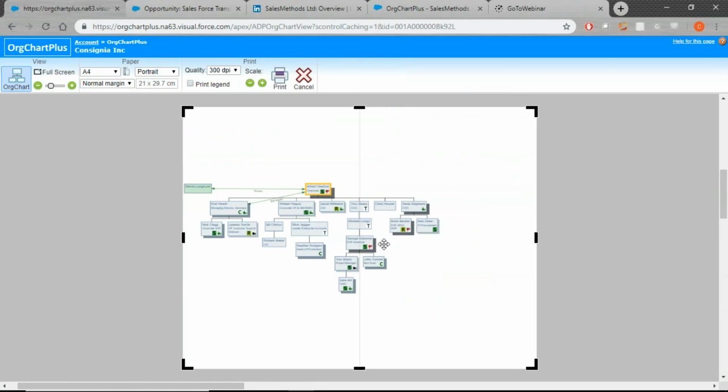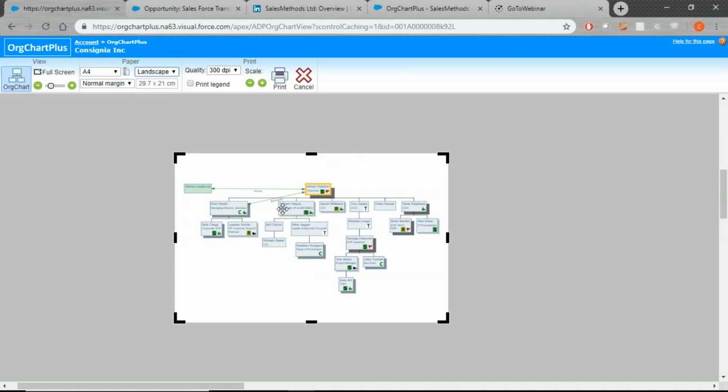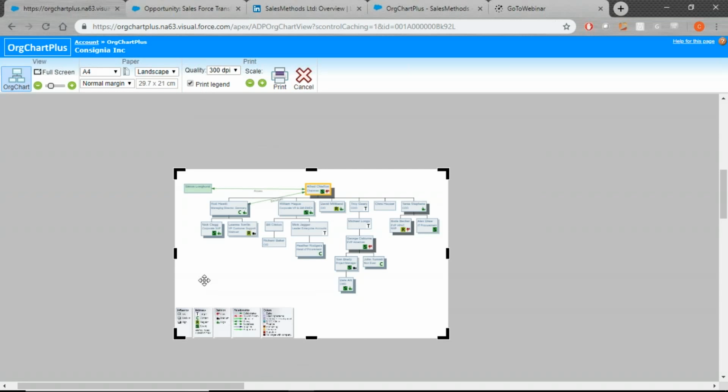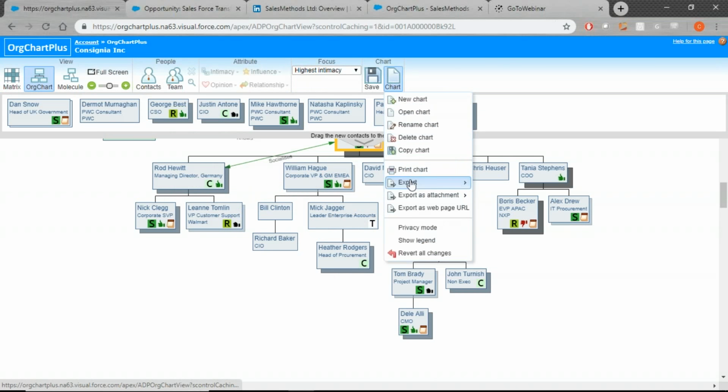So if I click on that, it takes me to this view here where I can fiddle about with the page layout. So if I wanted to make it landscape, I could do that. If I wanted to print a legend, I can click that checkbox and the legend appears down there. And then obviously I can click on print and I can take it into meetings or something like that.